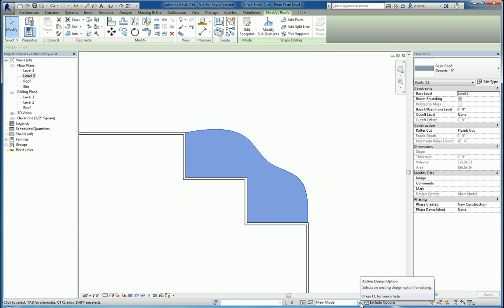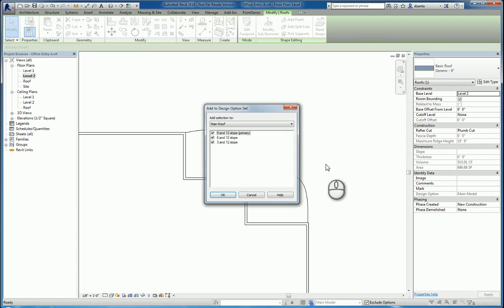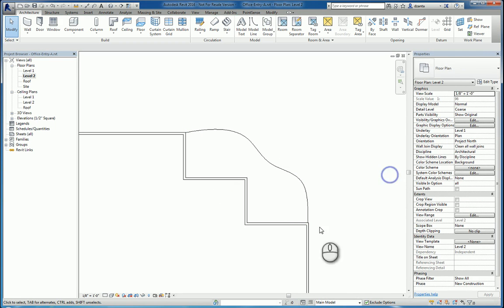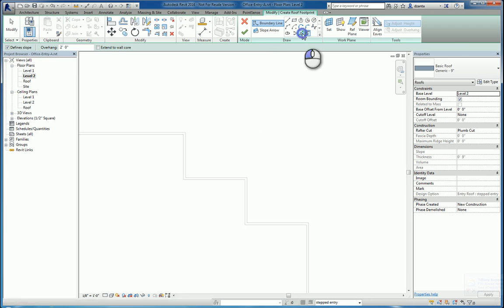If by chance you're designing and you've accidentally put it on the wrong set, you can click the button Add to Set and put it to the entry roof curved. That's what I want. Hit OK. Done. So now we'll head back over to the curved, and you should see it, and the main should disappear lightly.